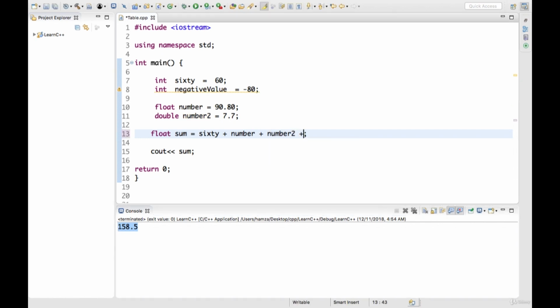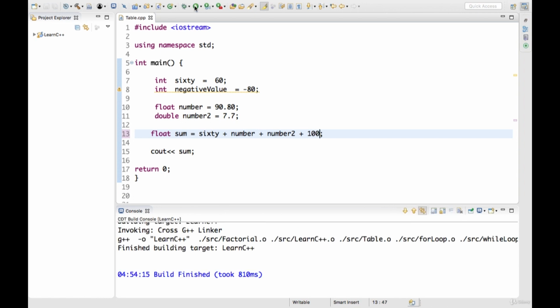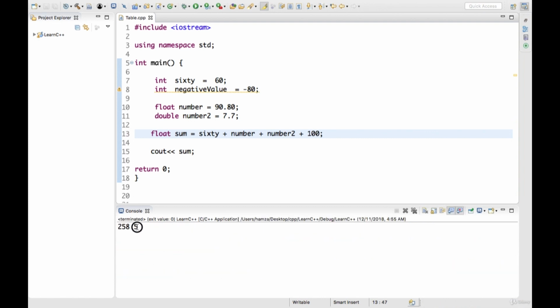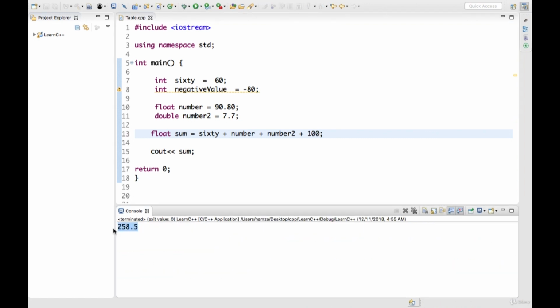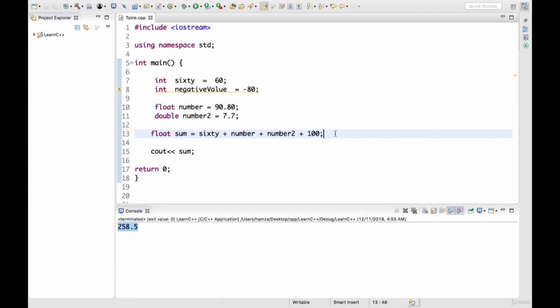Let's say I add a value here like 100. So now my result should be 258.5 there. So I will run it again. And as you can see, now it is 258.5 in my output window. So we can perform these operations. So this is for addition. Now let's write it for subtraction as well.